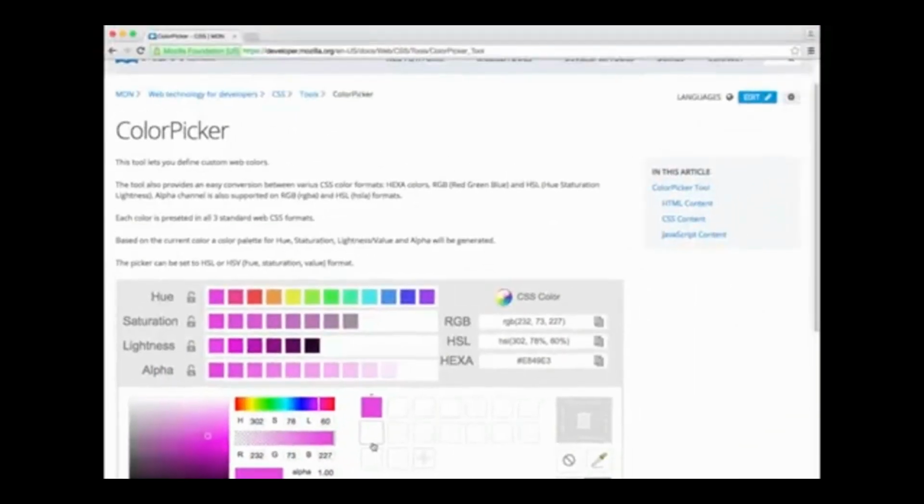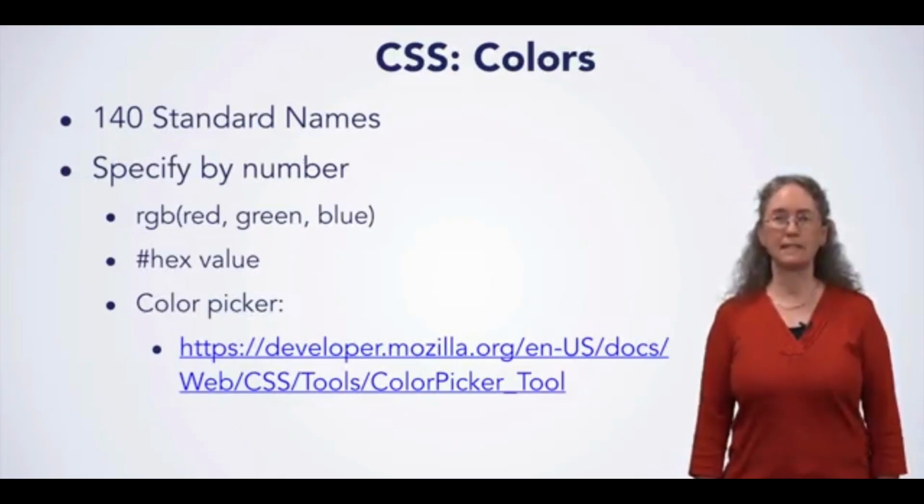The tool also shows HSL, which is just a different way to represent colors as numbers, but we won't worry about that. So if you want to pick a specific color graphically, a tool like this can be really great. That concludes our lesson on colors in CSS.